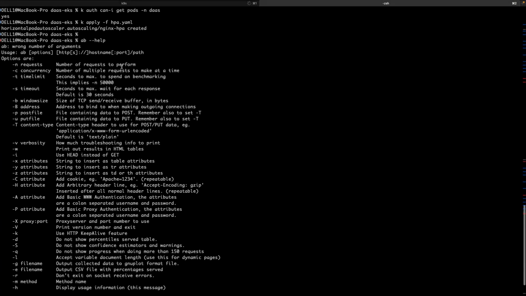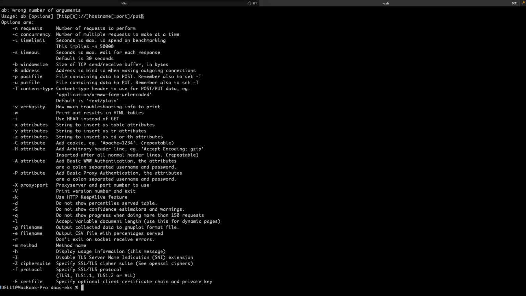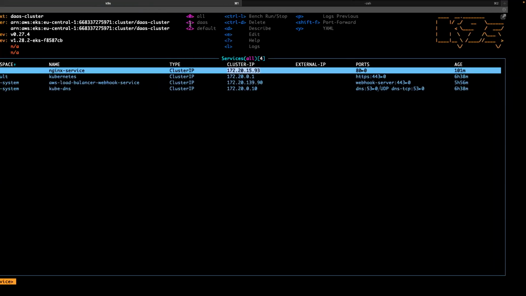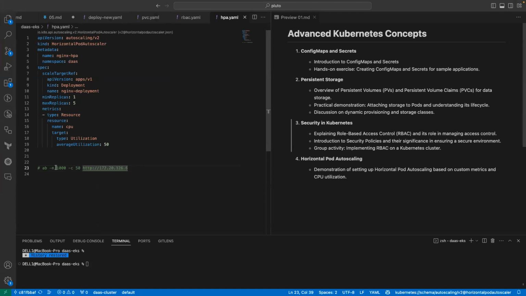N is the number of requests, right? C is the number of concurrent requests to make at a time. So it's basically AB, put the options, then the host name and the path that you want to send requests to. So it's just a way of saying, okay, send 1,000 requests with 50 concurrent requests at the same time to my deployment.